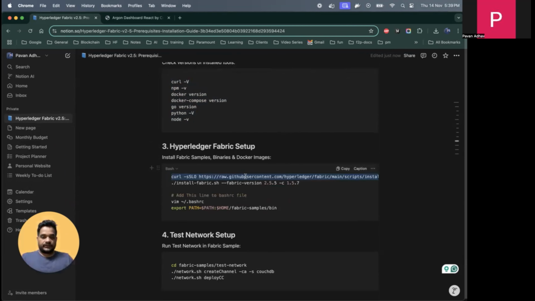We are making a curl request to this URL, and it will just download that install-fabric.sh file. For the install-fabric.sh file, we have to provide these parameters: Fabric version 2.5.5 and the certificate authority version 1.5.7. Once we download, we'll be able to see there is a fabric-samples folder. In the fabric-samples folder, all the necessary code would be there.